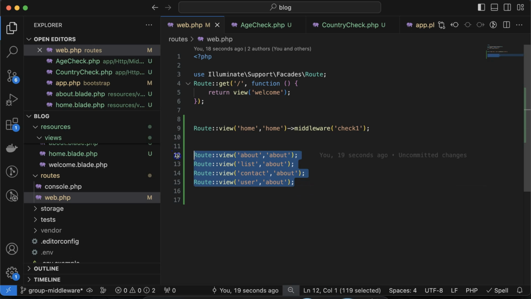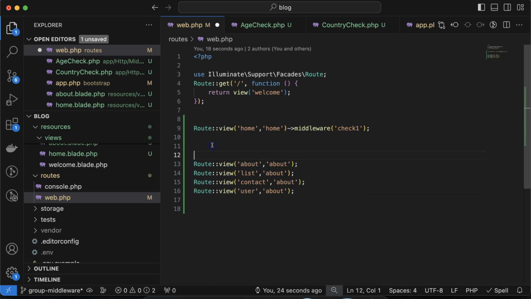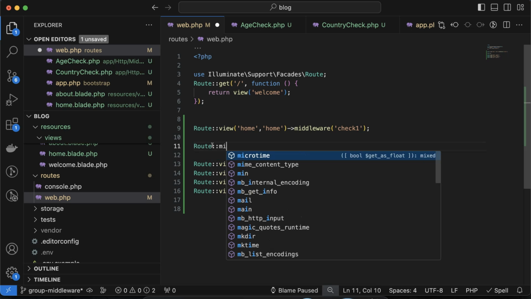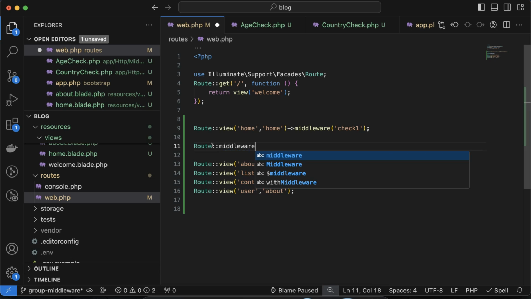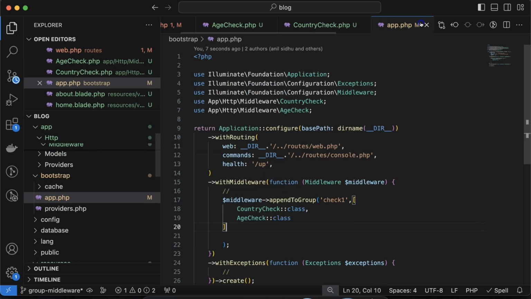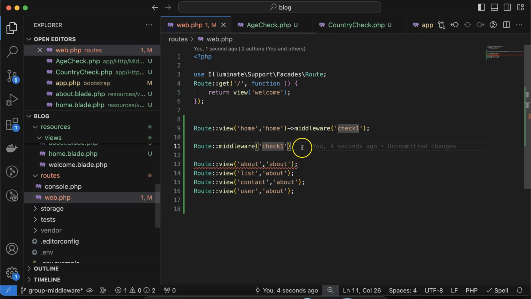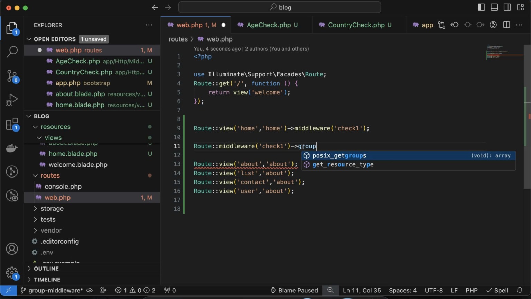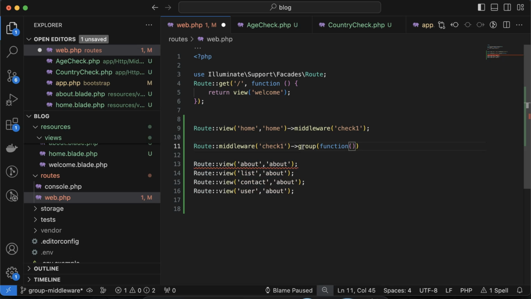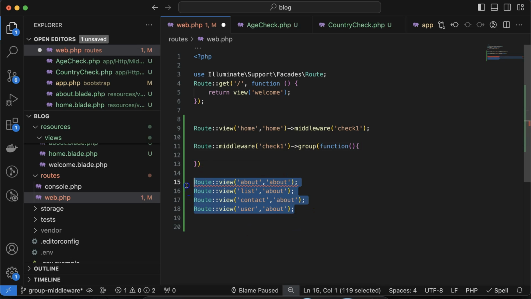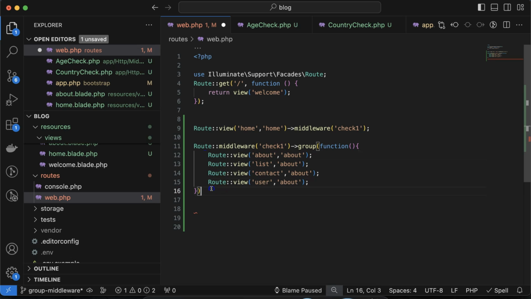But I want to apply this middleware group to all of these routes. Then how can I do that? For that, what you need to do, simply put Route::middleware, and then after that you can put your middleware name, which is check1. How can you check your middleware name? Here you can see that, right? And after that you can simply mention group, and inside this group let's make a function. This is a callback function, and this is an anonymous function also, right?